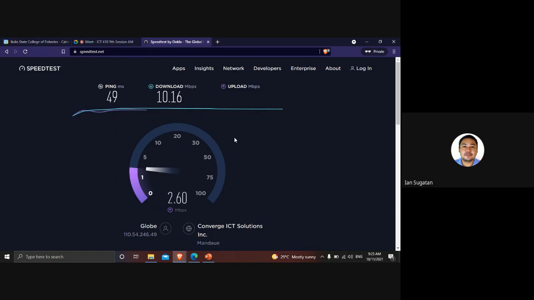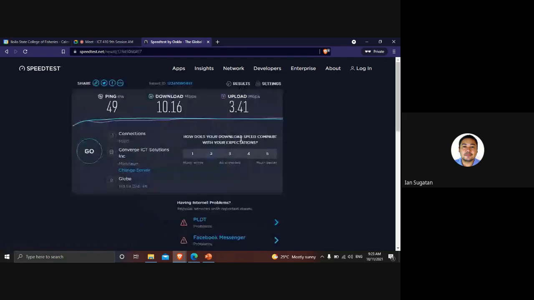So as you can see, while doing that, produce a screenshot and that will be your activity number 18. So simple lang, no? Okay, so I think that's about all. Then screenshot. Then pasa nyo ang activity number 18 ninyo.